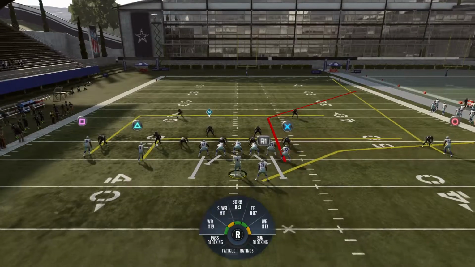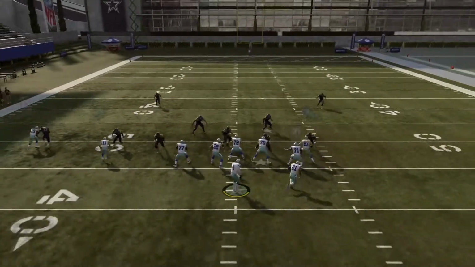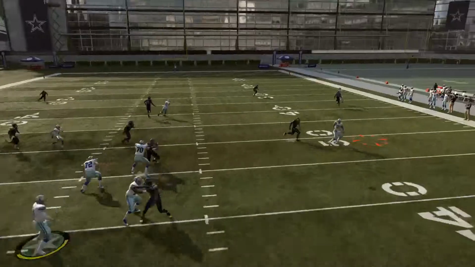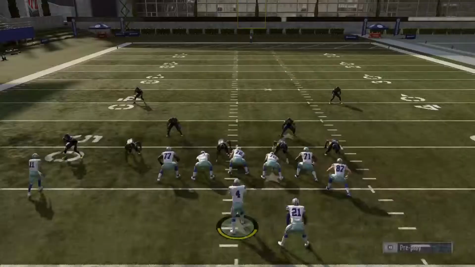Elliott, remember, Elliott in the flat is what we're looking for. Then we're looking for Swaim. If that's not there, you're going to go to Beasley or Cooper coming over the middle from the other side. Those are going to be your reads. So let's look. Zeke. Now, I only got a couple yards. I probably should have waited on that a little.